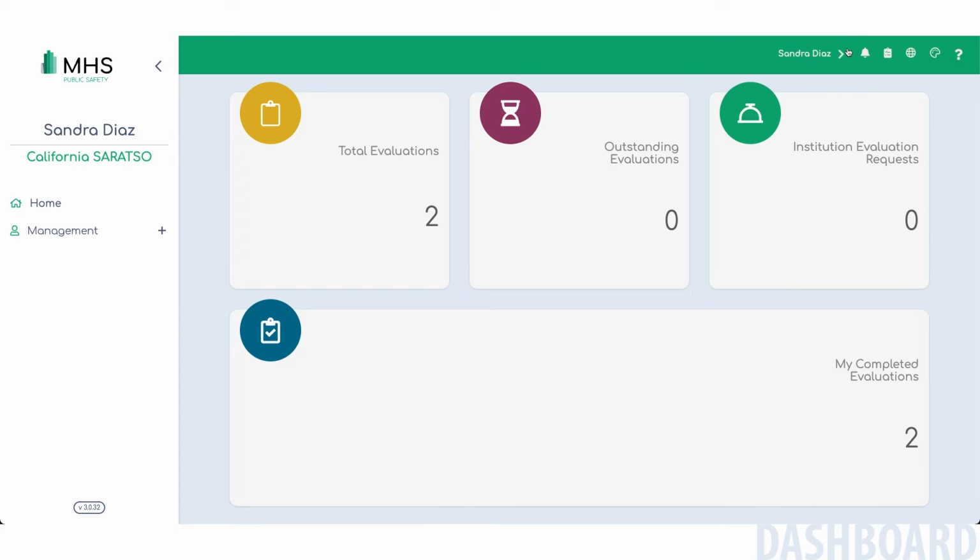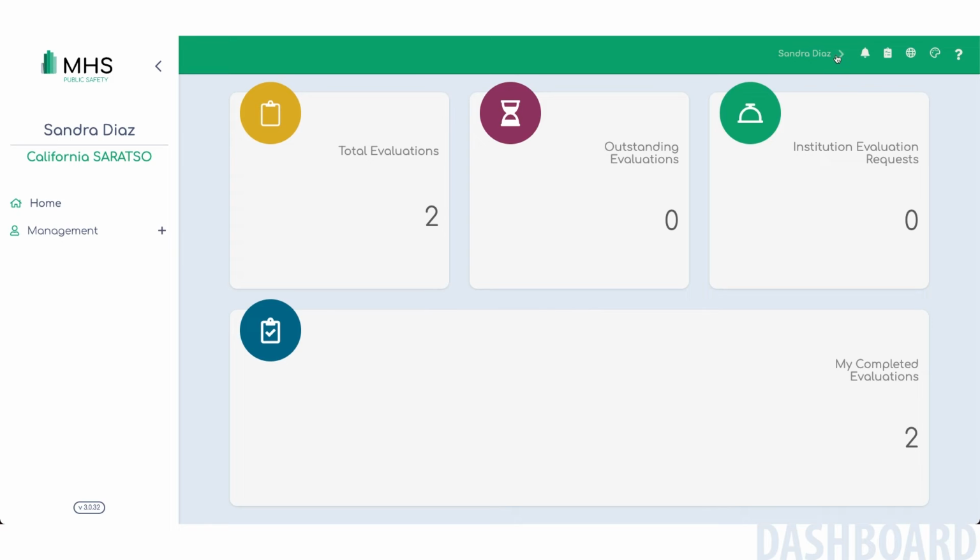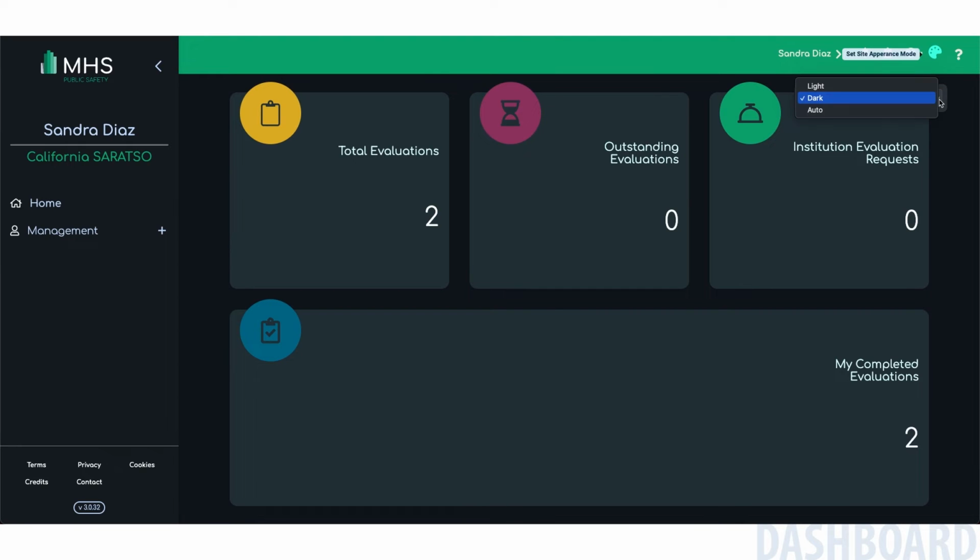Date Calculator allows you to accurately calculate the time between two dates. Logout allows you to log out of Gears. The day-night switch icon allows you to change the background color of your account to light, dark, or automatic.